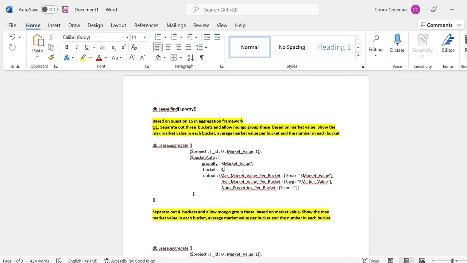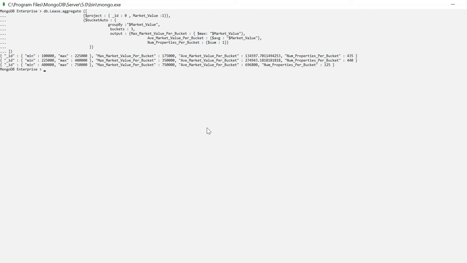You can see here the max market value per bucket is calculated by $max, and then in double quotes, $marketValue. The average market value per bucket is found by $avg, and then double quotes, $marketValue, and the number of properties per bucket is found by $sum, with 1. So if we run this, I will just show you what it looks like.